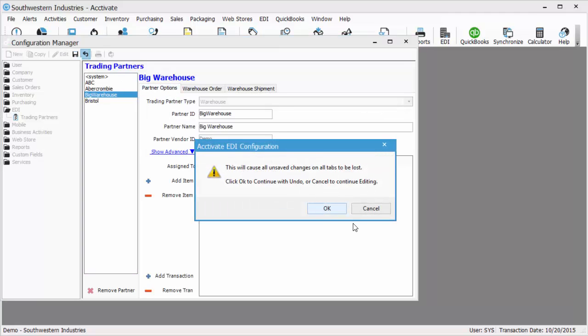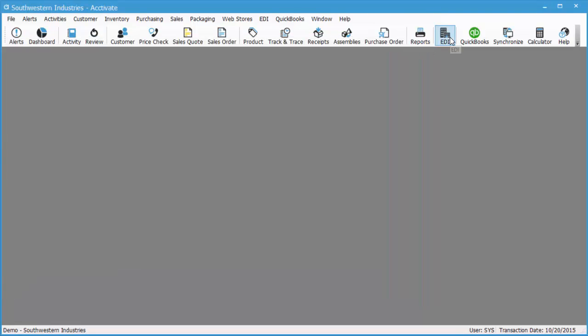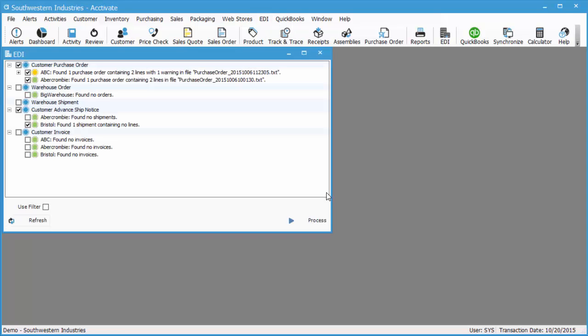All right. So now let's take a look at the EDI tool. So you'll see now we have this EDI icon, and then we also have the EDI menu, process EDI. So if we pull that up, we do have a couple of purchase orders here. As you can see, these dots will tell you the status.